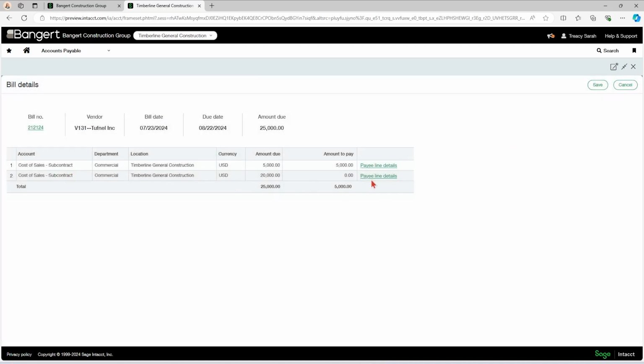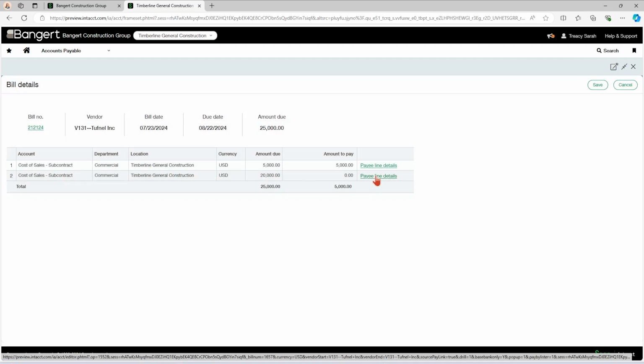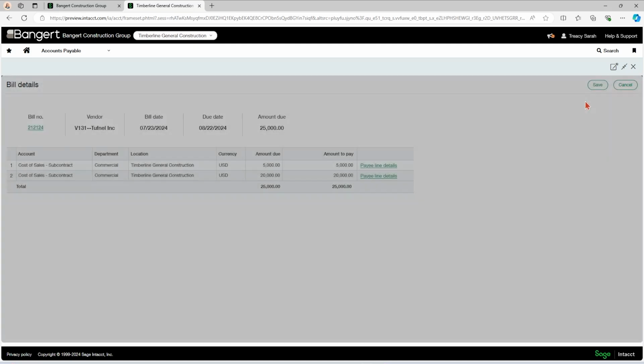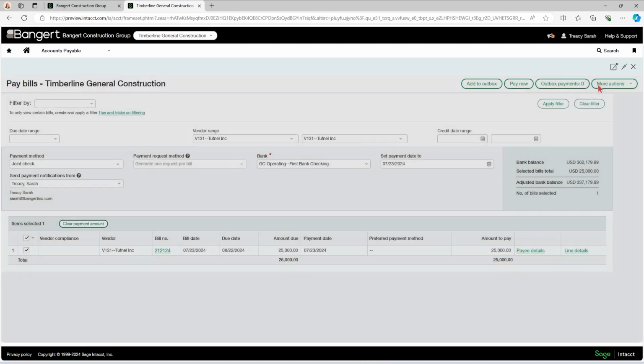Then on my pay line details for my second line, I can split this out. Say I want to give 5,000 of this line entry to Turfnell, and I'm going to do 15,000 to Turfnell and 86 Demo and save that. So that's an option. Save again.